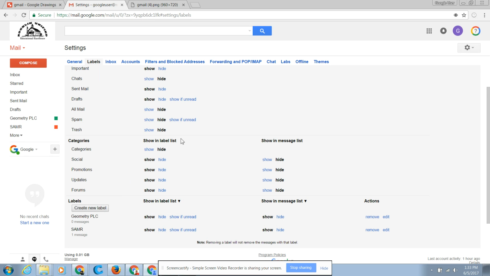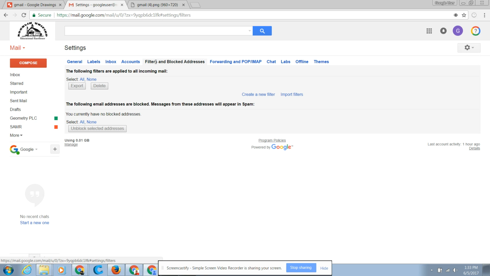And so this is where all your labels are at. I already had one called SAMR, the one that we made together, but there was one I made before called Geometry PLC. Let's say I'm on a geometry team and I want to keep all of my correspondence and emails with my geometry folks in one particular place. So that's where I'm going to put emails, but I'm also going to do something for all future emails. And that's going to go up here on the top to this thing called filters and blocked addresses.